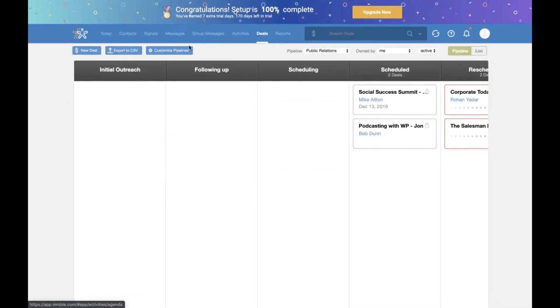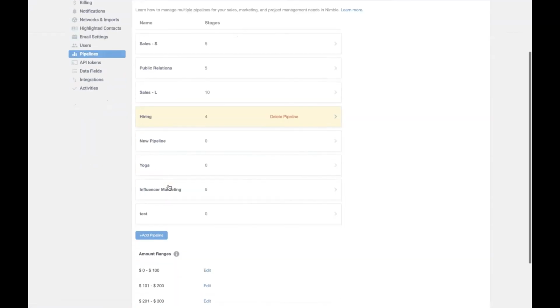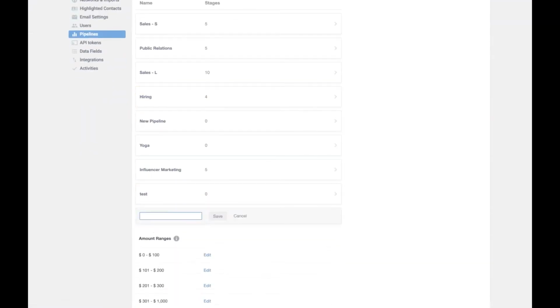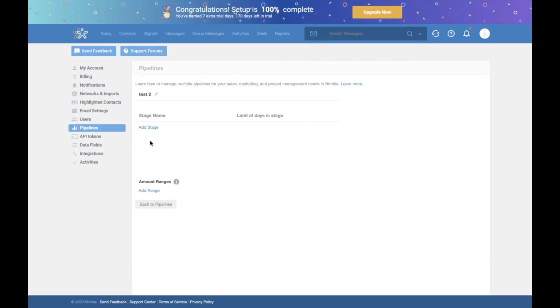If you'd like to create a completely new pipeline, you'll just go here, add pipeline. You'll be able to name it. Okay, already exists. So this way, and you'll be able to create all the individual stages here.